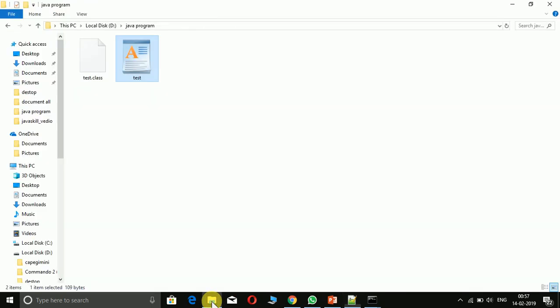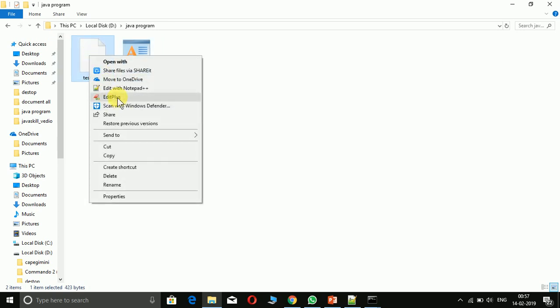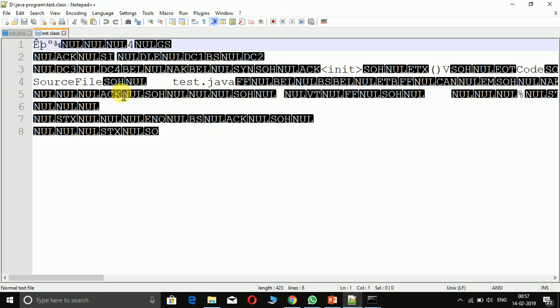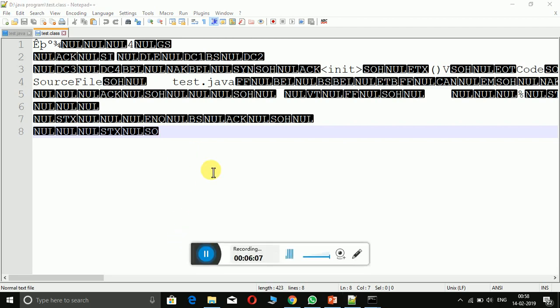Now I will show you the bytecode. Here is the bytecode. This is the input for the JVM. This is also called a .class file. We give this as input to the JVM. Those things I will explain in this video itself, within a second. Before that I have to explain the compiler. Now let's see what the compiler's duty is.